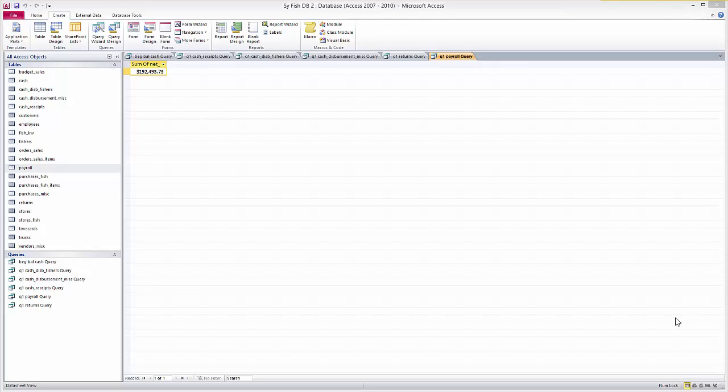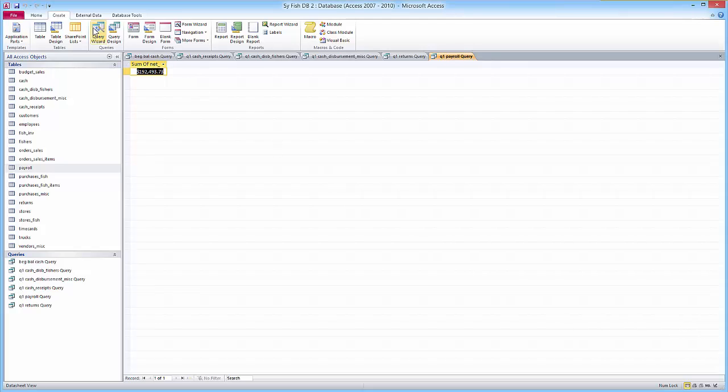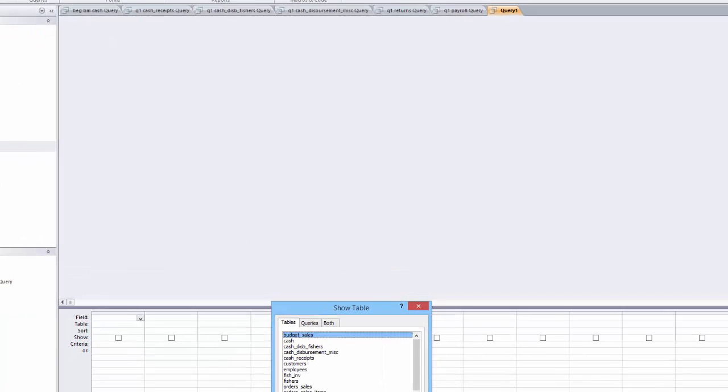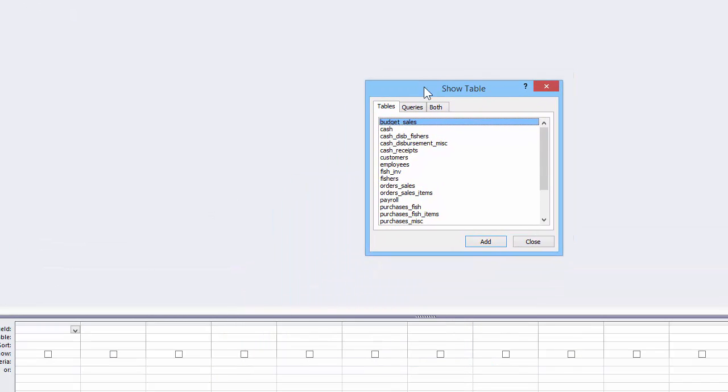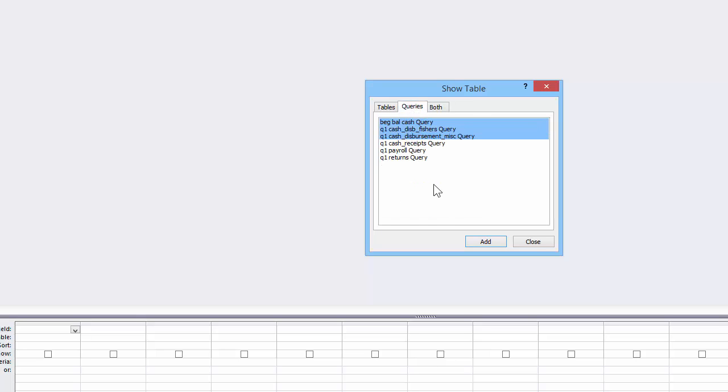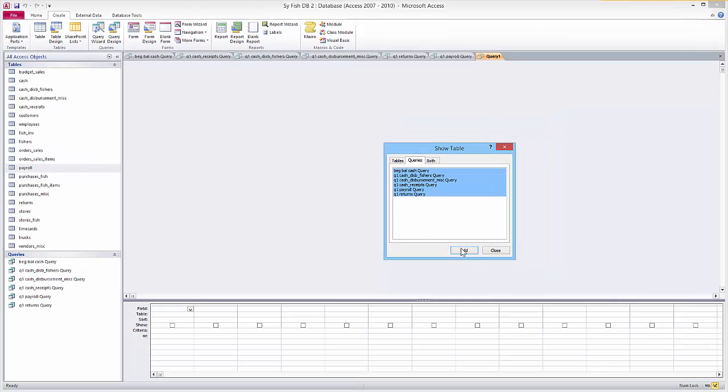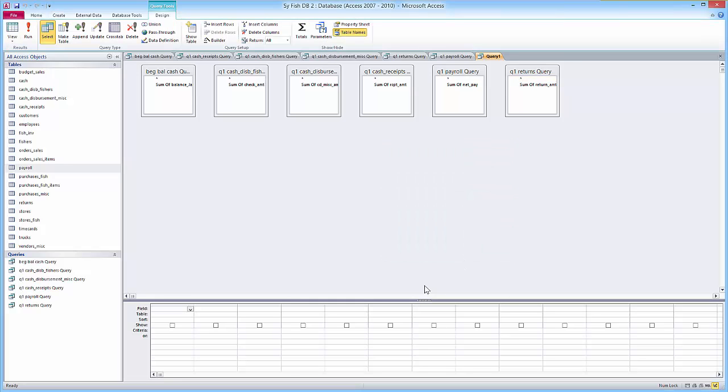Okay, so now we have all those queries for our quarter one activity and our beginning balances. We're ready to create a final query that gives us our ending cash balance. Now in this case, we're just going to go ahead and get into query design, because we're going to pull in data from multiple queries. Now you'll see here we can list just the tables, we can list the queries, or we can list both. Well, we want both our beginning balance number that we have and all of the quarter one activity. So we're going to add all 6 of those queries, close.